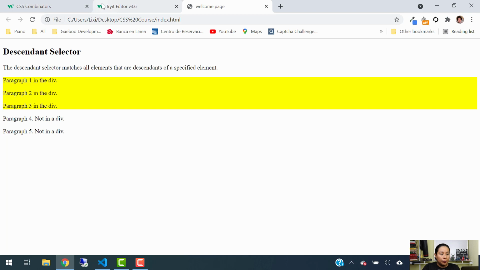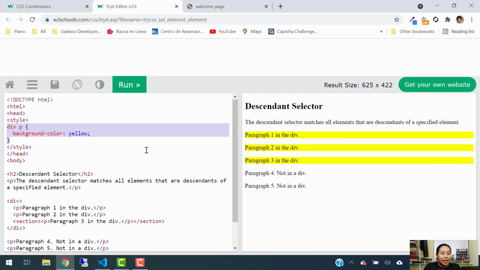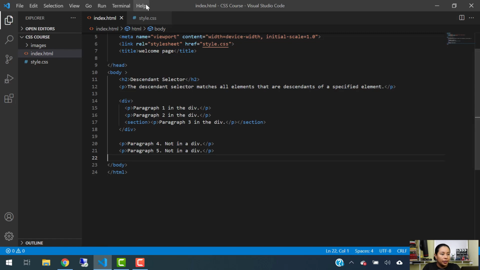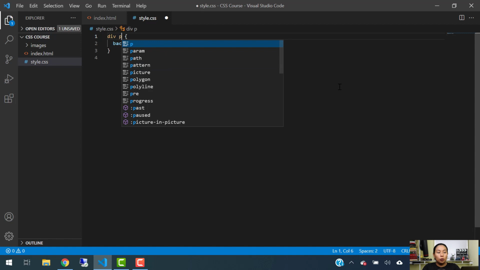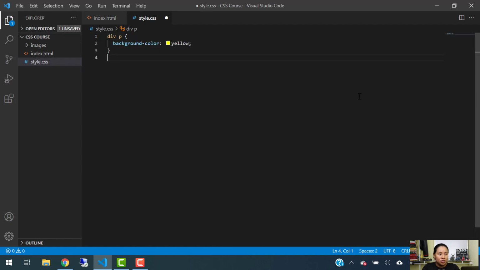Now, with a descendant selector, if we go ahead and we go to our code, and here after the division, we give a space. The space is the descendant selector. We go ahead and we use the letter P, which stands for all P elements inside of that division. What this is going to do is that it's going to apply the background of yellow to all the P elements inside of that division.